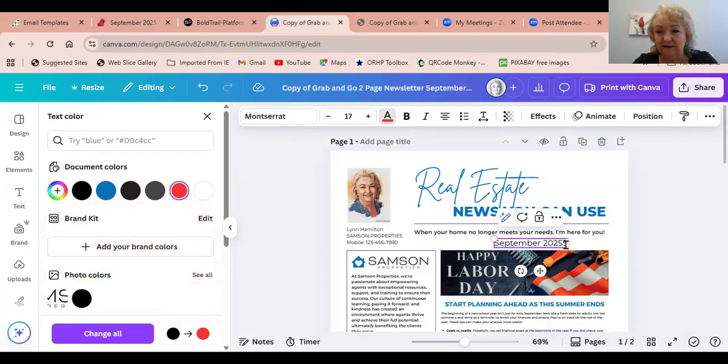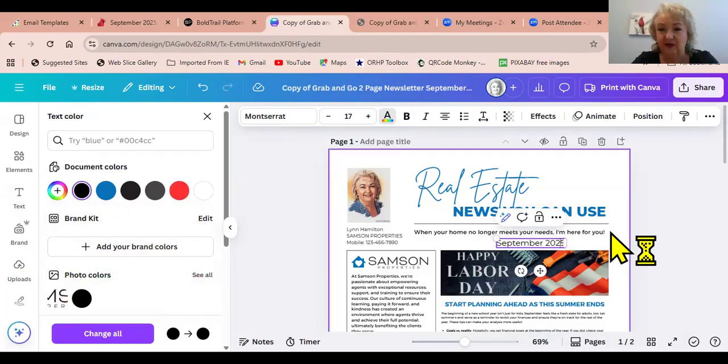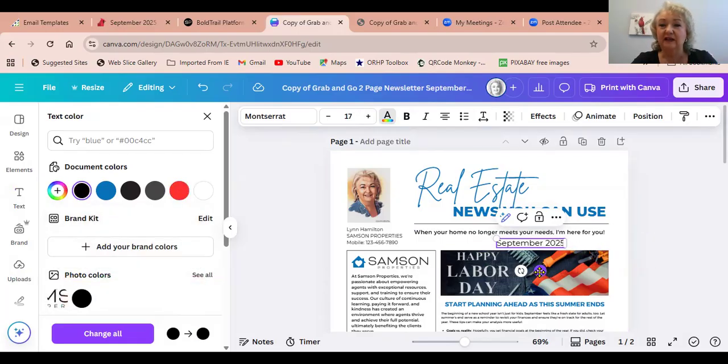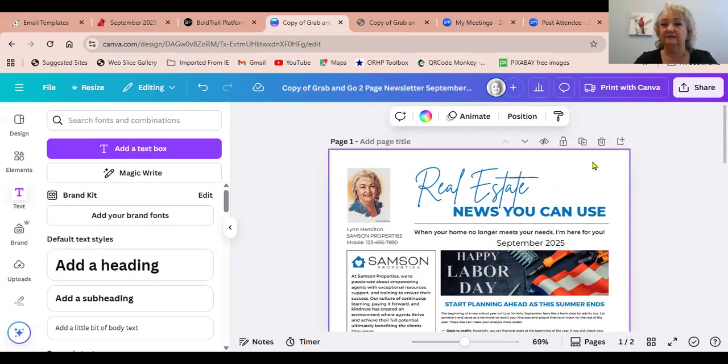Somebody's got to highlight it. That one's weird. Sorry. Okay, so there you go. It is all right there, and that's where you make your adjustments. Now, that's what it looks like.